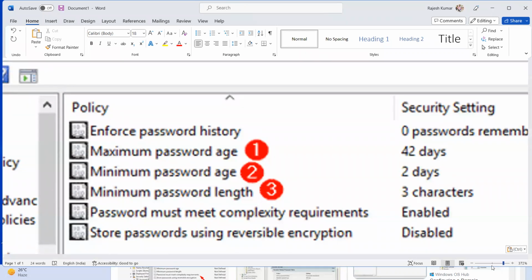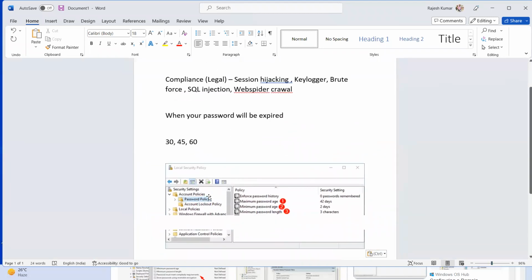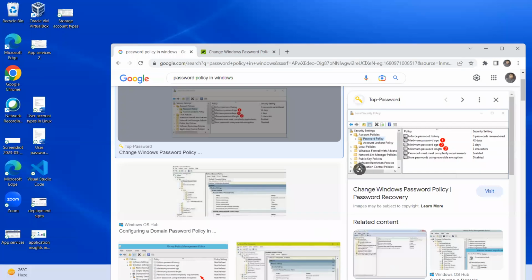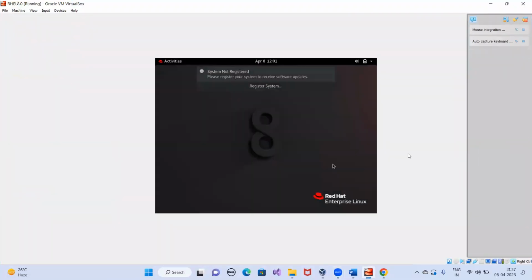Similarly, in Linux, there is a password policy. This one was for Windows. In Linux, what is the password policy? So let's go to the Linux machine and see that practically. So I'm in my Linux machine. I'm logged in. Let me set the resolution.